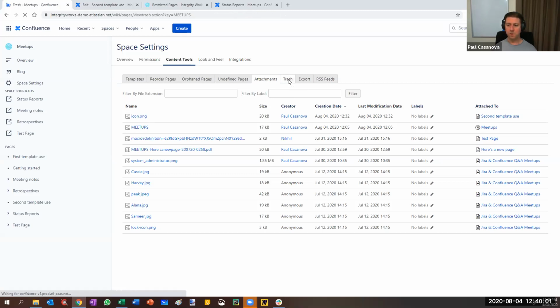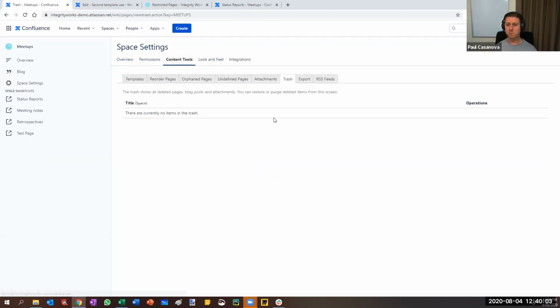The next tab here is trash. I tested this morning. If you delete a space now, then it won't go into trash. It'll just be gone forever, like I was saying at the beginning. So you need to be really careful with deleting spaces. Sorry, this is for pages and blog posts within it.